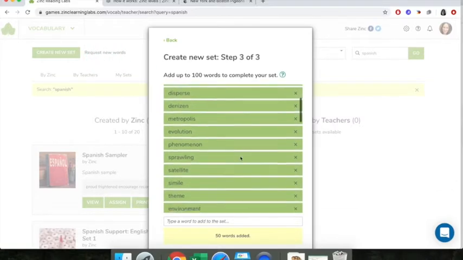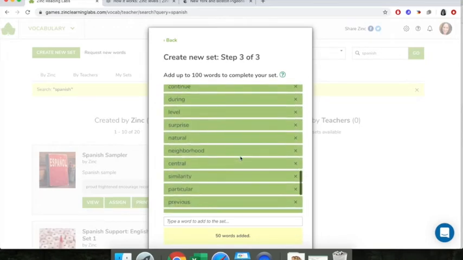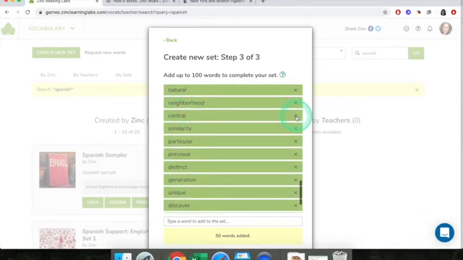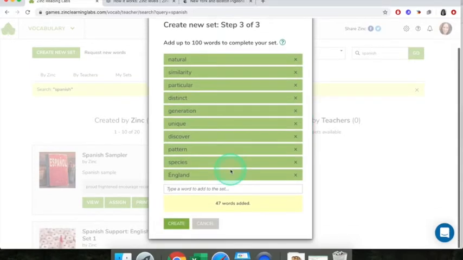But when I'm looking through this list, it looks pretty good. I see that they've found 50 words, but as I go through, I see some words that my students definitely already know. They don't need to know neighborhood or central or previous, so I can really customize this. I can even add my own words to the list if I'd like to.